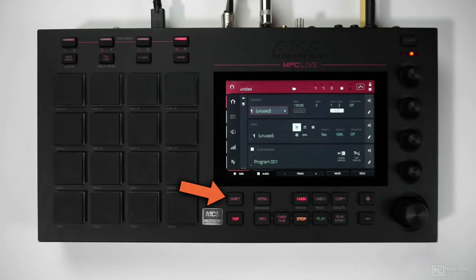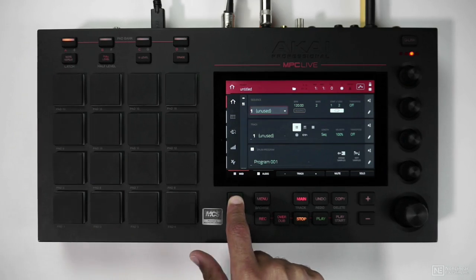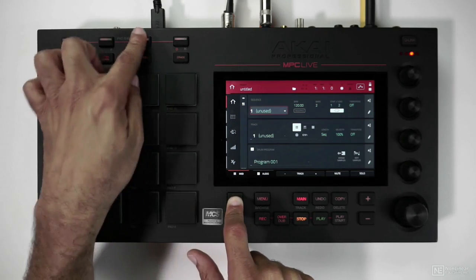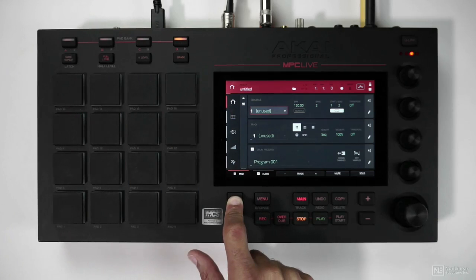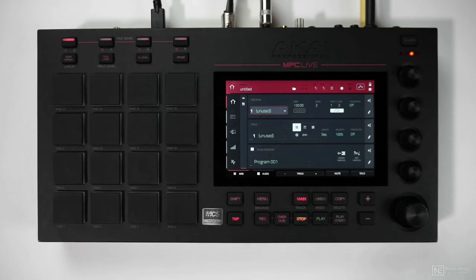The Shift button allows you to access secondary functions on some buttons, indicated by the gray writing. Notice the secondary functions under the pad bank buttons. Banks E, F, G, and H can be accessed by holding Shift. Now I'm in Bank E, indicated by the yellow button. Bank F, Bank G, and Bank H. Gonna go back to Bank A.